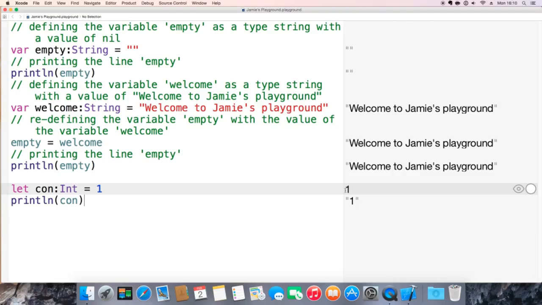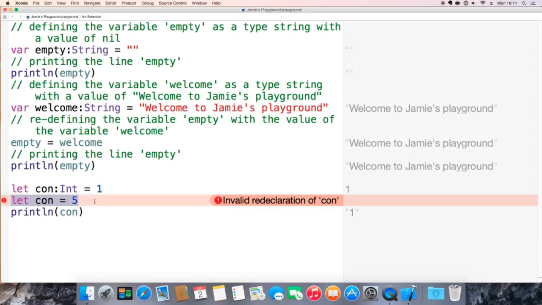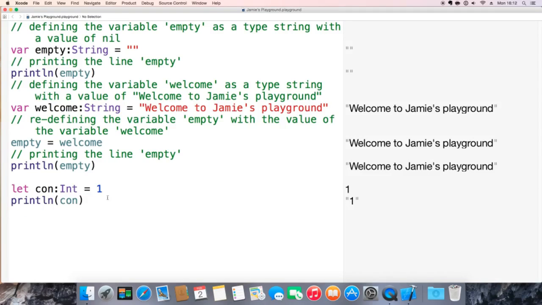Okay, so we can see that we're defining the constant con, and that is a type integer equal to the value of 1, and then we're printing the line con, which is equal to a type integer of a value of 1. But what would happen if we tried to change this? So, I don't know, let's do con is equal to 5. And as you can see, it says invalid redeclaration of con because we can't redefine a constant. It can only ever have one value, which we need to understand. So let's add some comments to help us understand our programming.